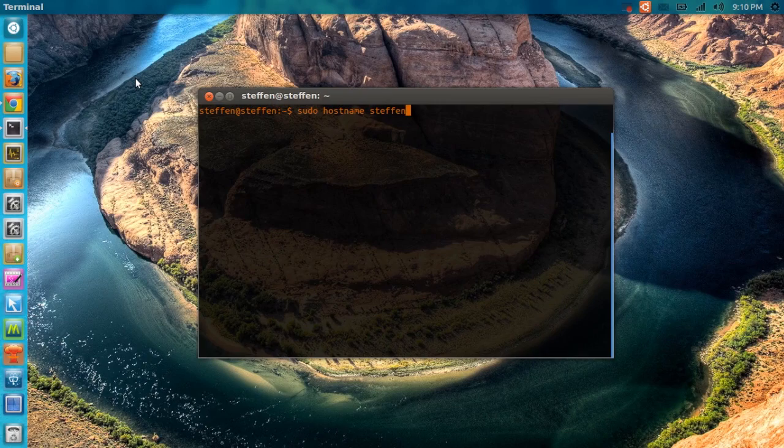Now you can choose to reboot your computer to make the new host name active, but you can also type in sudo hostname, and then in my case the new hostname is Superman. So sudo hostname Superman and then enter.